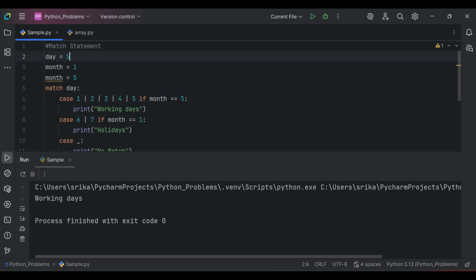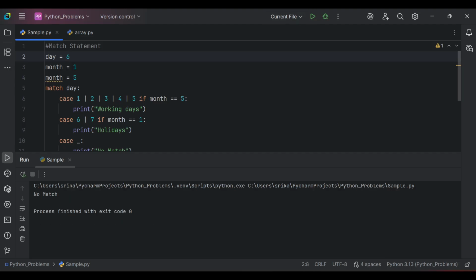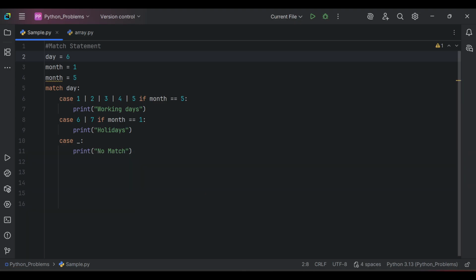Suppose here I am mentioning 6. Here also holidays will print. Why? Because month 1 also I mentioned clearly. No match. I will explain you clearly. Listen, friends. Suppose I want to execute month 5, which is May. In a particular month, here I am giving month 2. At that time, see the output.